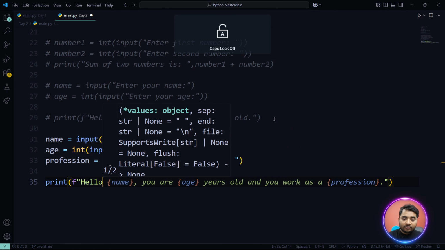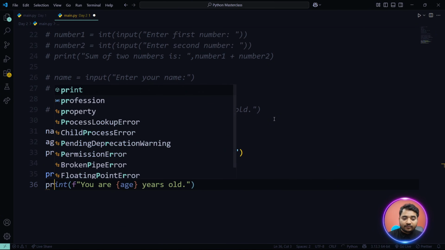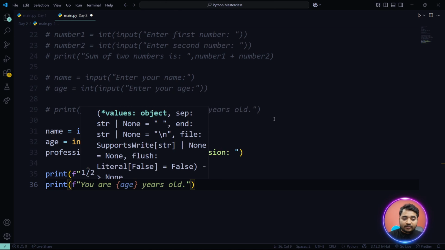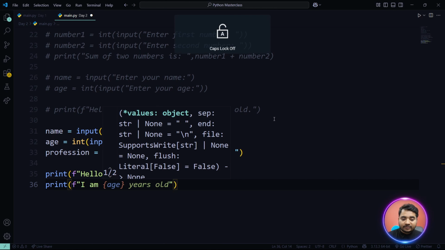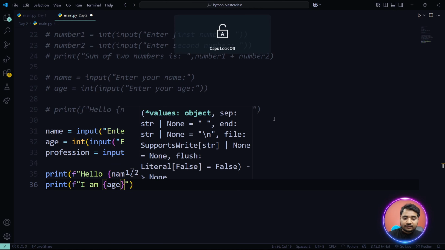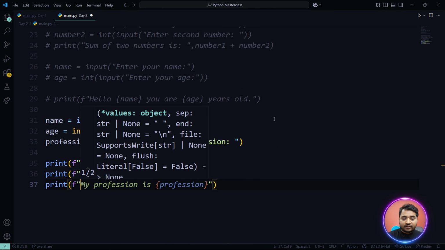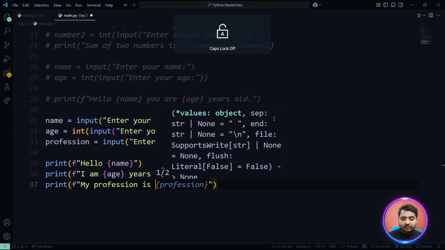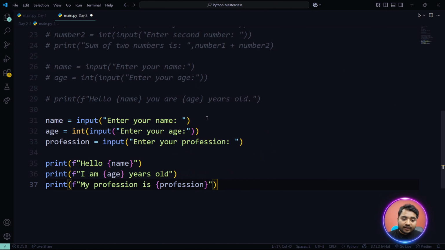Let's try to write a welcome message using a f string. So we can just write hello name. We can write another one where we are basically writing a hello to others. So we can just say I am this many years old. And then I can also write my profession, right? So my profession is whatever profession I have. There you go. So what I am doing, I'm taking the name as the input, I'm taking the age as the input, right? And I'm taking the profession as an input, and I'm printing all of them one by one using the simple f string.